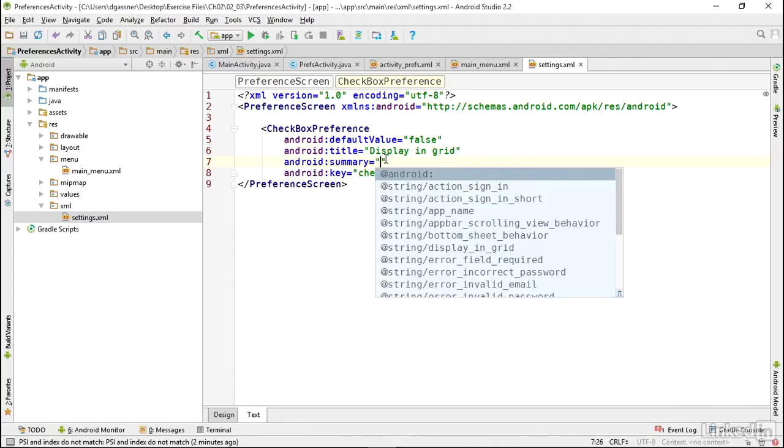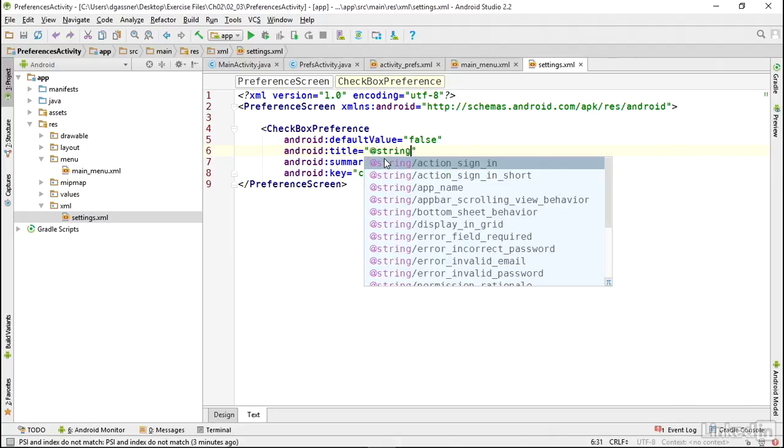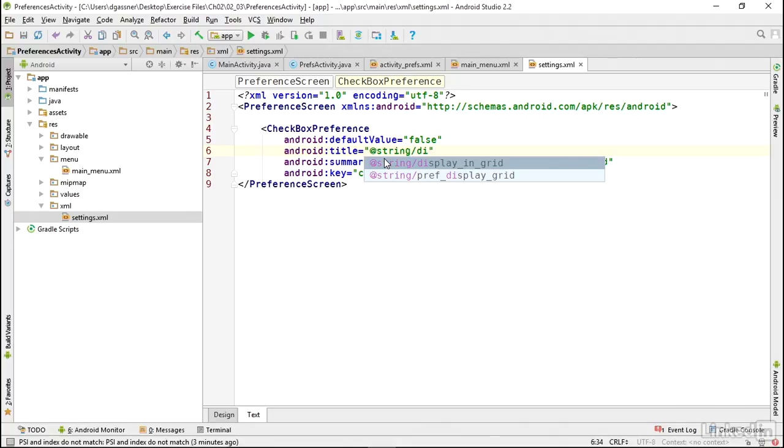You can also add a longer value in the Summary attribute, and I'll set that to a longer description. If you're following good programming practices, you'll use string resources instead of literal strings. And in fact, I already have a string resource available. So I'll replace this with string/display in grid.